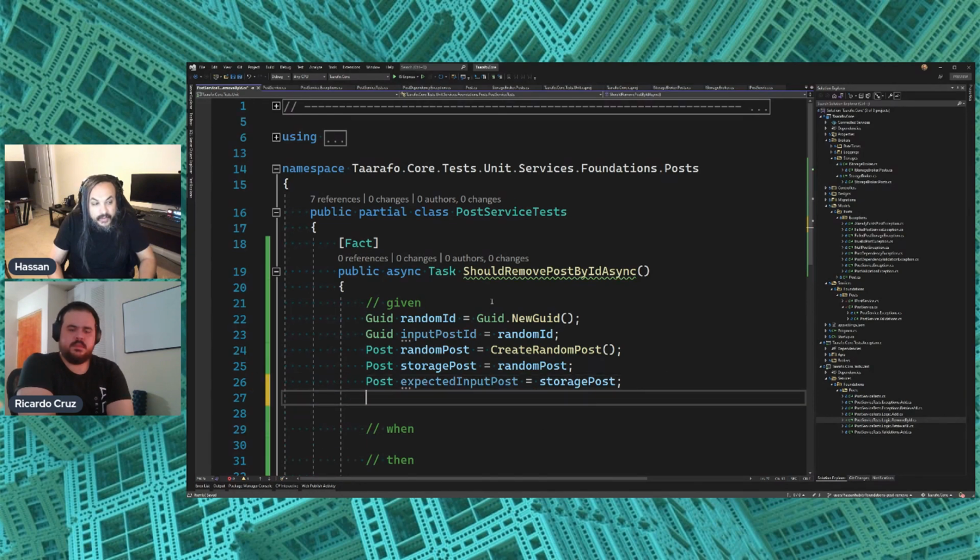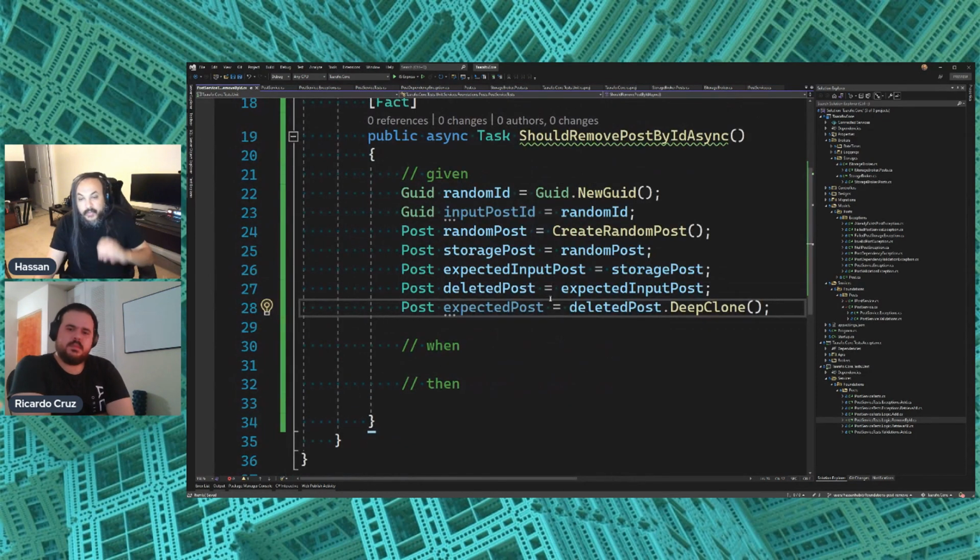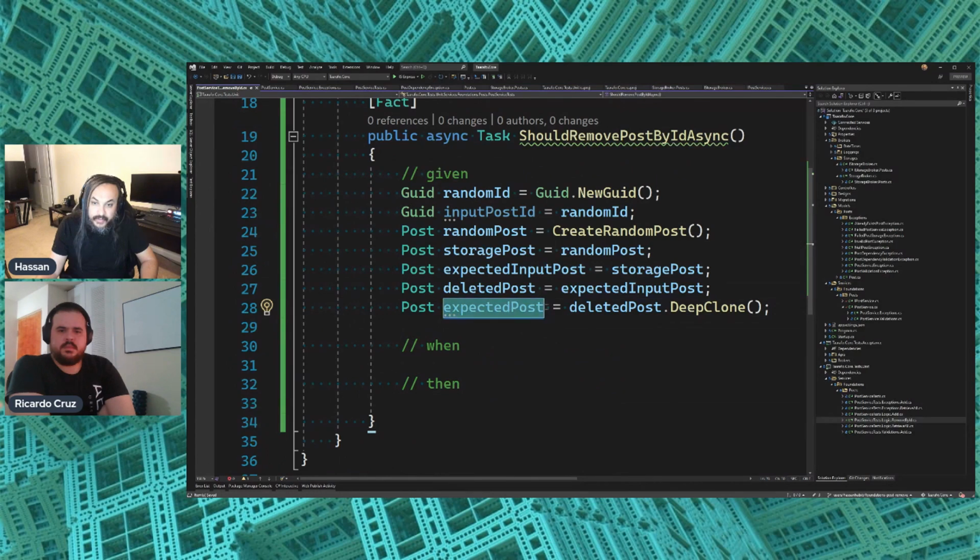And then at the very end, I'm gonna say deleted post, right? Which is gonna be very similar to expected input post. And then the last one here is expected post, which is from the deleted post. And I'm gonna do in here deep clone, and that's the one that you and I talked about last time when we said, what if they modified the content of the element on the fly? So we want to make sure what comes from the other end at the very, very end is a complete match to what we originally worked with.